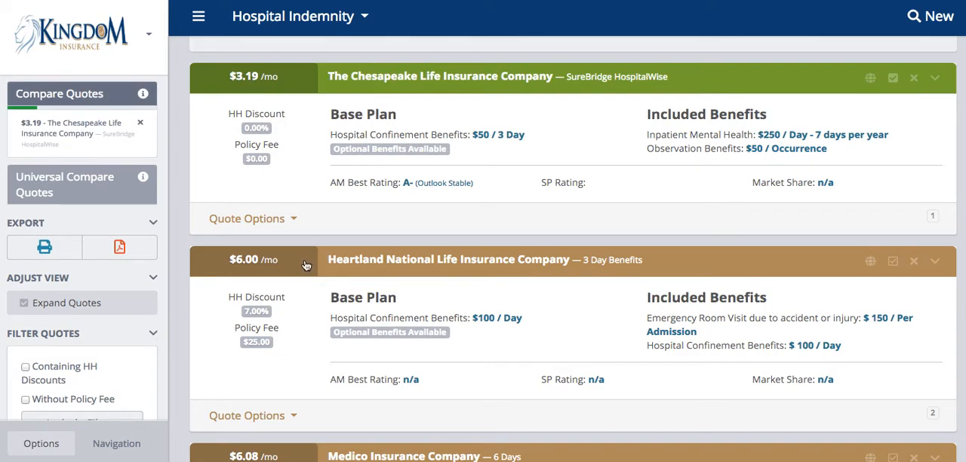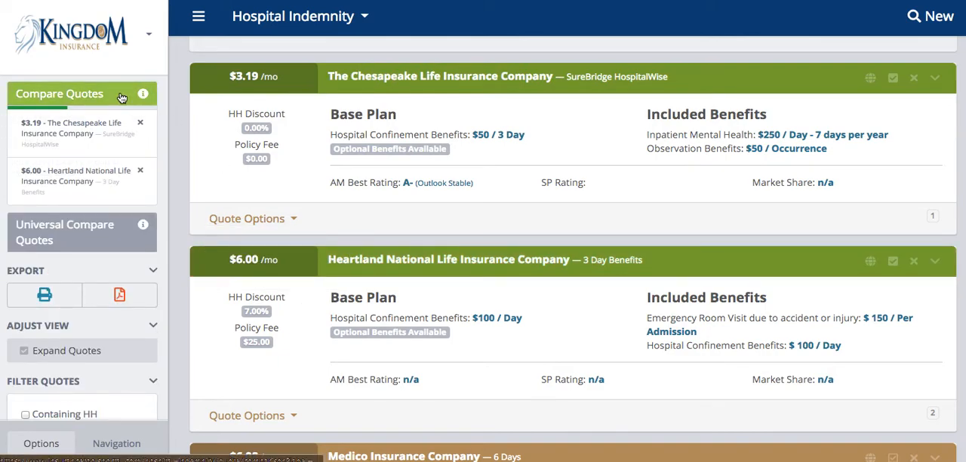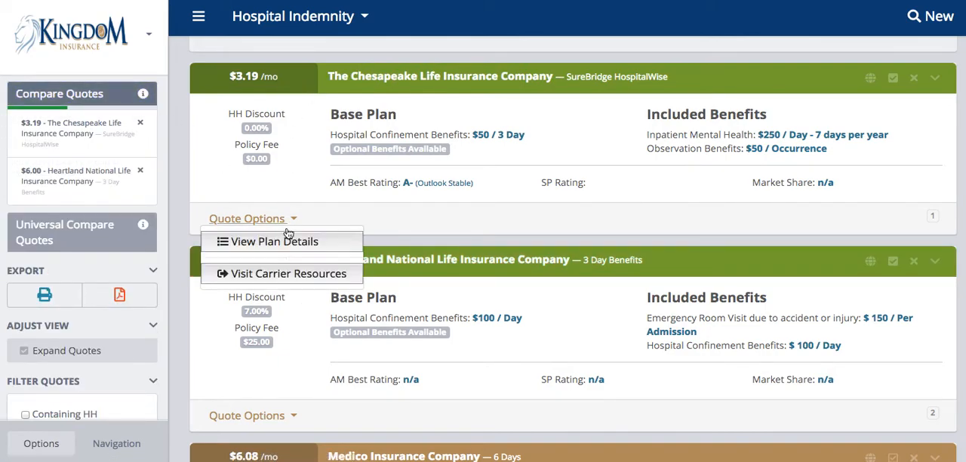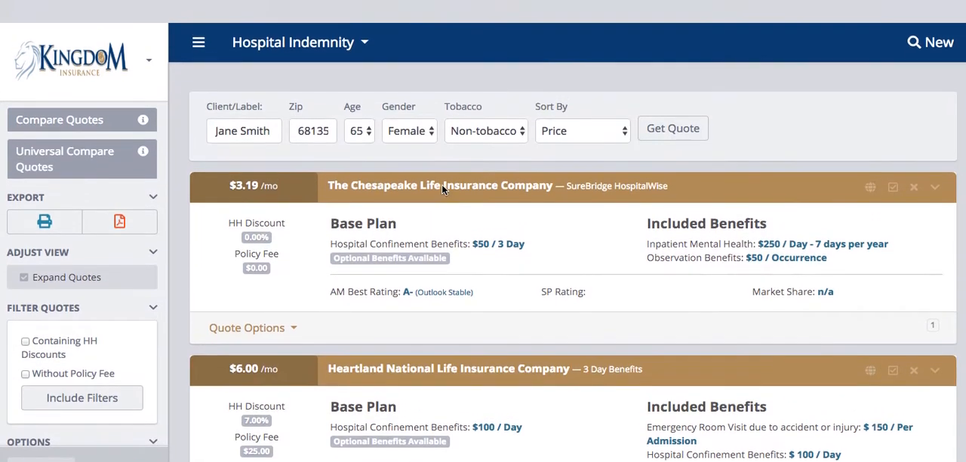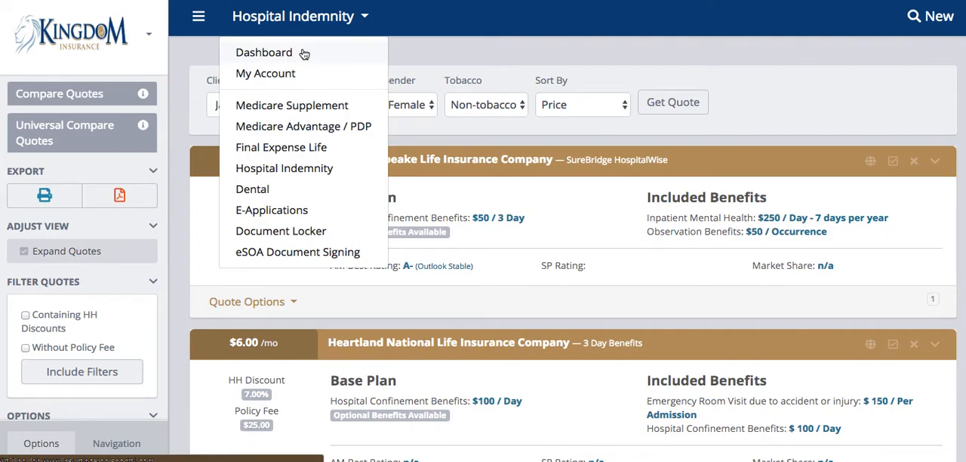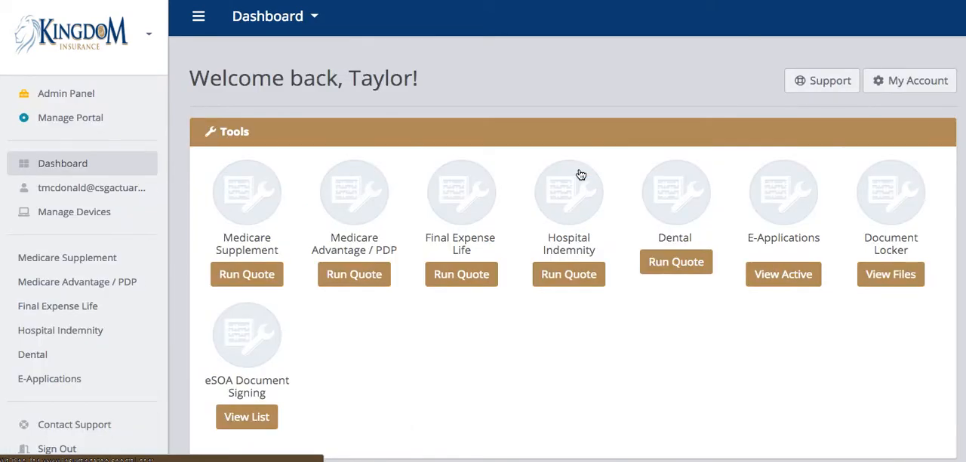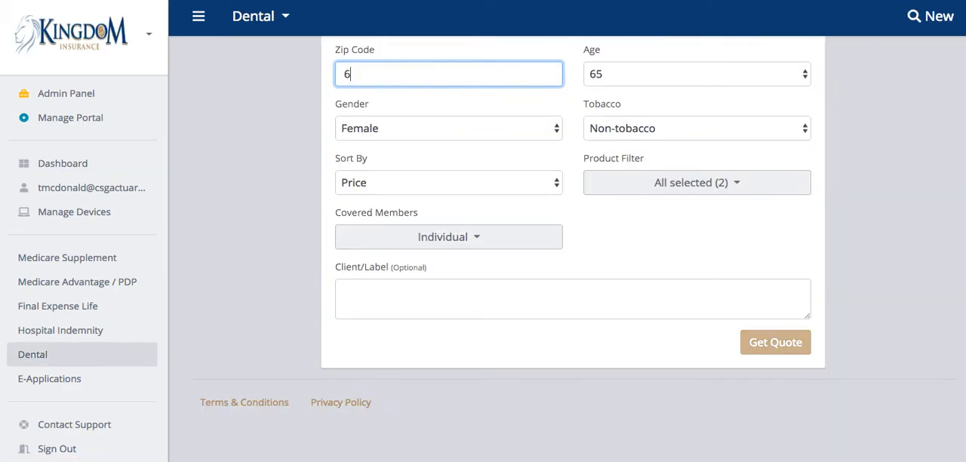We can do the compare quote as we did before for the Medicare supplement. So we just select our plans and hit compare quotes to see them side by side. Take us back to the dashboard again, and we'll see what the dental looks like. Again, it's very similar to our other quoting tools.